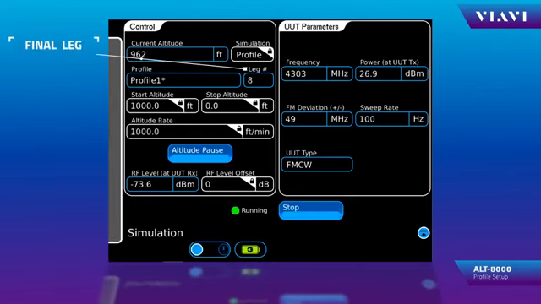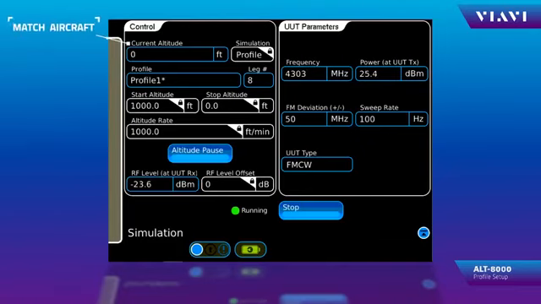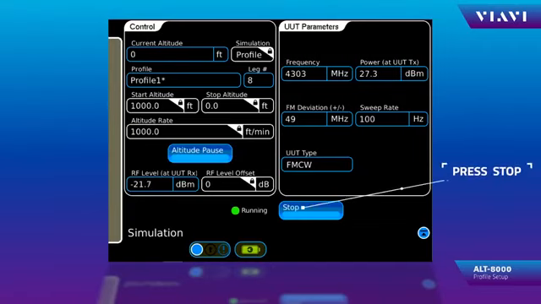Now the altitude is going to drop from 1,000 feet down to 0 feet at 1,000 feet per minute, and allow you to check the linearity of the altitude displayed on the aircraft indicator. Once the altitude has reached 0 feet, the simulation will pause at the 0 feet. Your indicator in the cockpit should be at 0 feet and match the current altitude of 0 feet. Test is complete. You can press the stop button to finish.